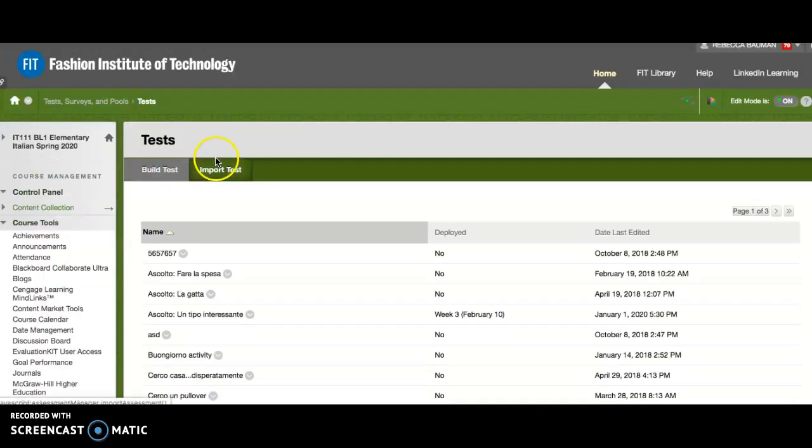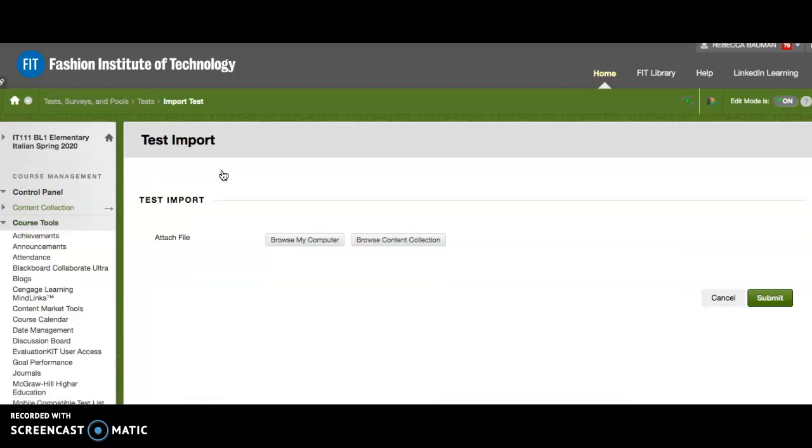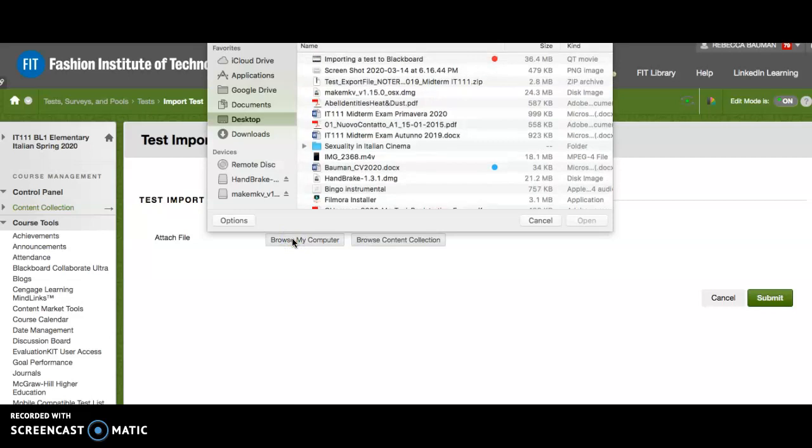And then you're going to just click on Import Test. Now you have the option Browse My Computer, so click on that. And now it's going to go to wherever you normally import from. In my case, it's my desktop. That's where I saved the file. And so I'm going to click on the file, this test export file, click Open.